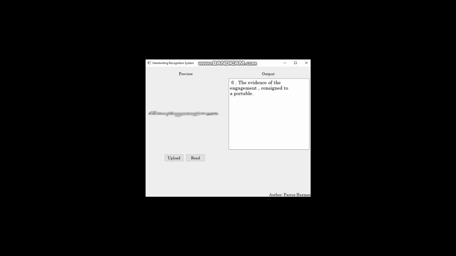However, since the Bantam dataset consists of mostly cursive handwritings, this system can only predict cursive handwritings and not other kinds of handwritings.